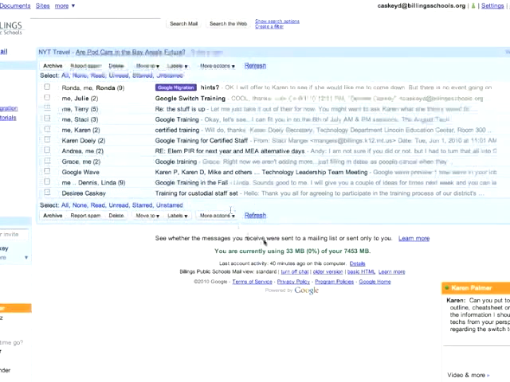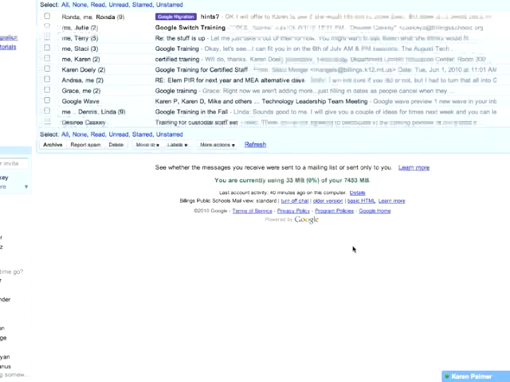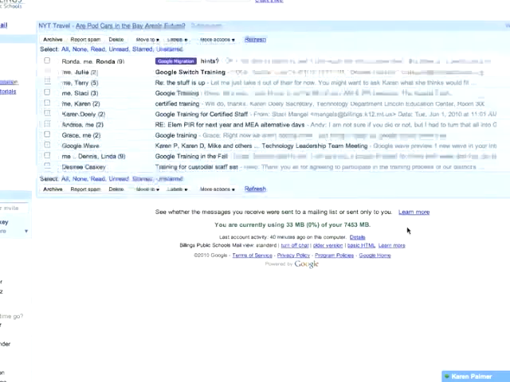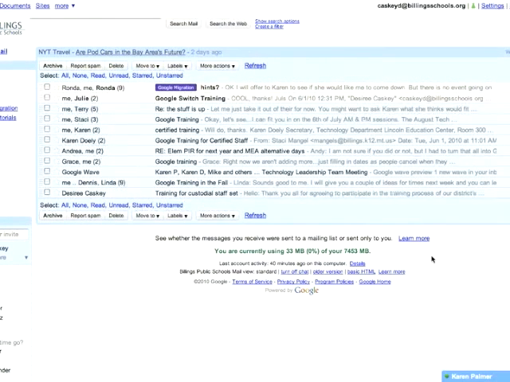You can also get some status information. Oh, I have a chat popping up, so I'll just minimize that for just a moment. You can also see down below at the bottom of the email you have some status information. Right now it says I'm currently using 33 megabytes, or 0%, of my 7,453 megabytes of capacity. And directly above that you can get little tips and a link to tutorials on how to use the email. So this is just a brief introduction to the mail environment. We'll go into detail on how to use it in future tutorials.